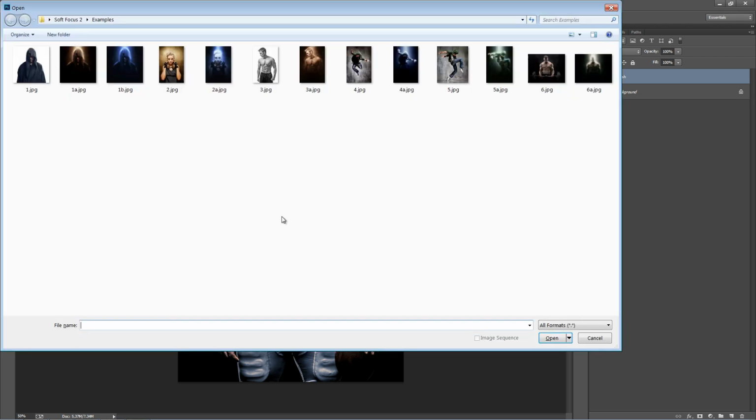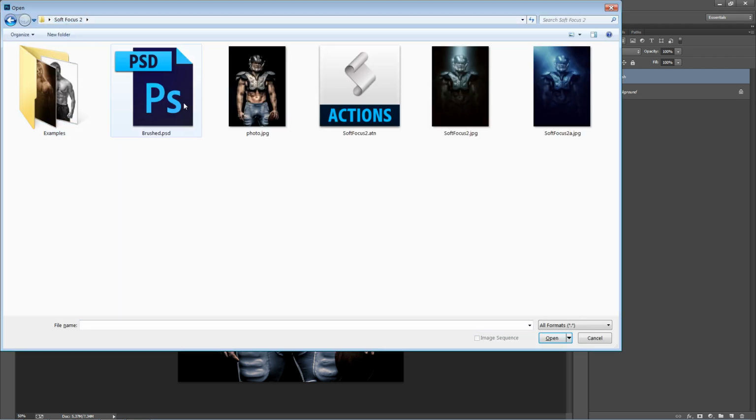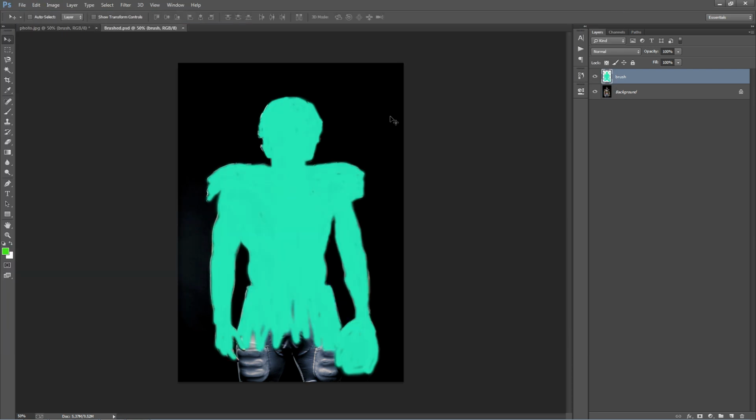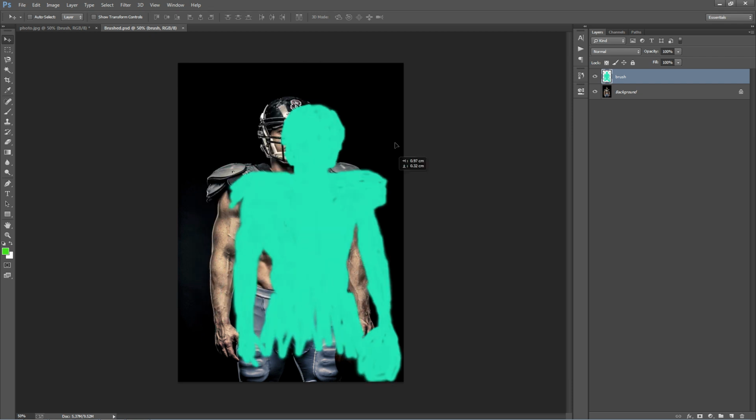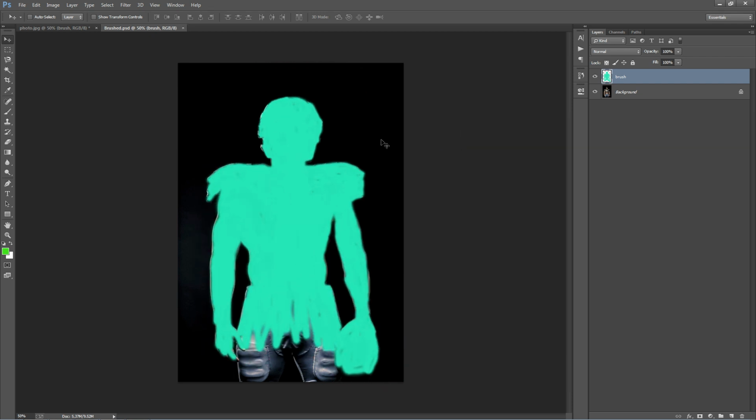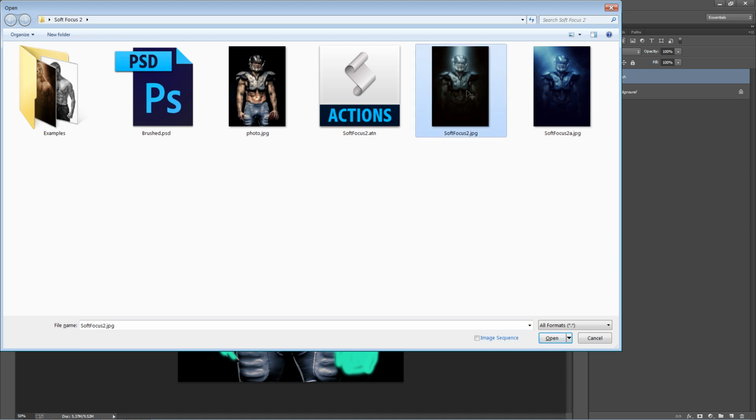Rather than me just doing that, I've got one that I've already brushed over. Pretty quick, pretty crude job. You can see the edges are a bit dodgy, but I'm sure you can do a better job than that. So you can see my brush layer there has that on it. Now an important thing to keep in mind with this action is that halfway down your Photoshop document is the transition point from light to dark, so let me just open up this guy.